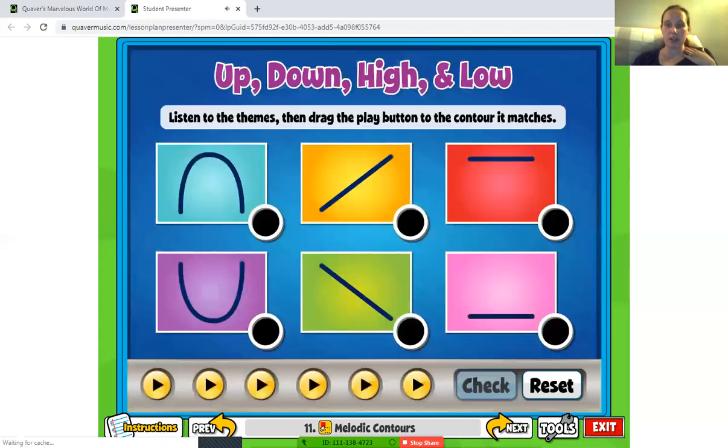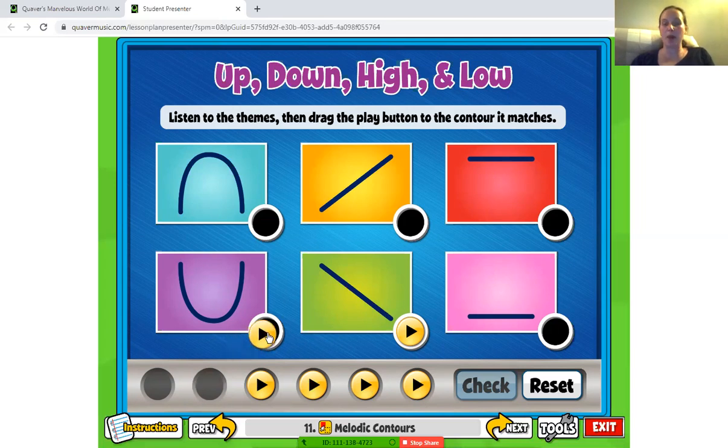Melodic contour is just kind of like a fancy name of like the shape that we go up or down. This is kind of fun because you listen to it. So it starts high and it goes low, right? So I would drag this one over there. Let's do one more because I don't want to take too long here. Ooh, that went. So that started high, it went low, and it went back high again. So I would think that it probably looks like this.